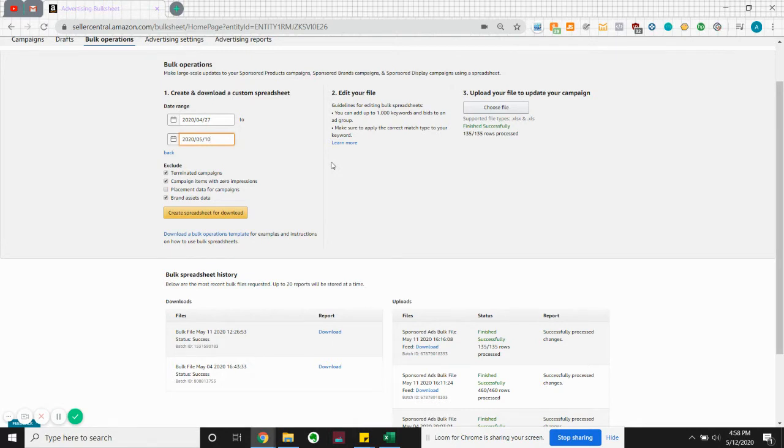So we like to leave that out just to be safe and just to make sure that we're not making any rash decisions. All of our data is tested and it's at least 48 hours old, meaning that no data will change on us. So once we have our time frame set up, we're going to create spreadsheet for download. This will pop up a file down here which you can download.